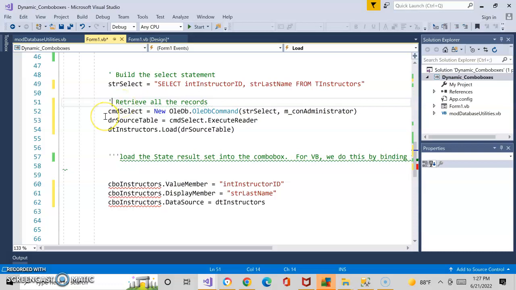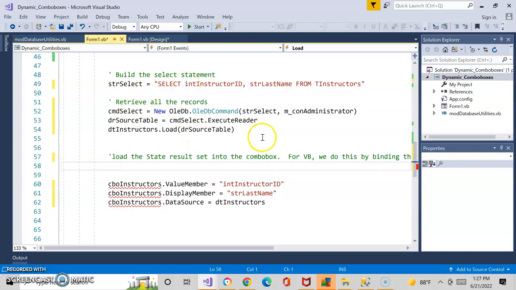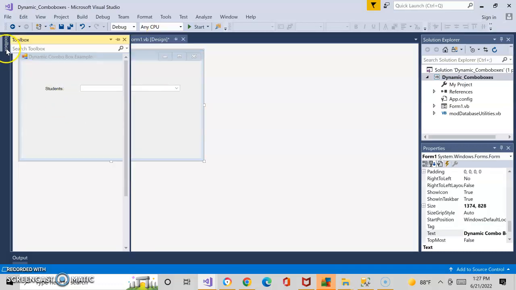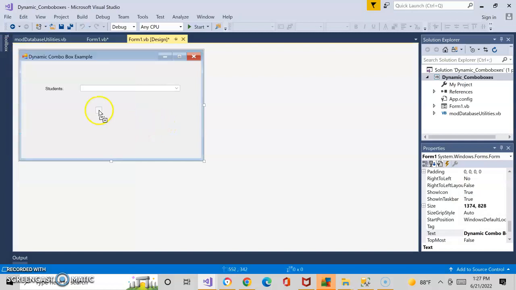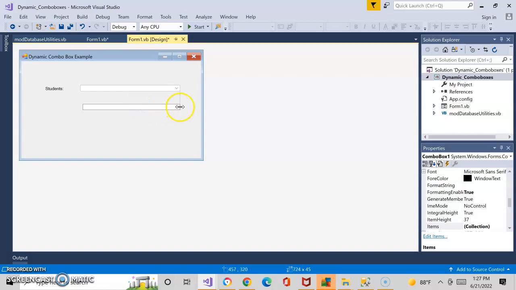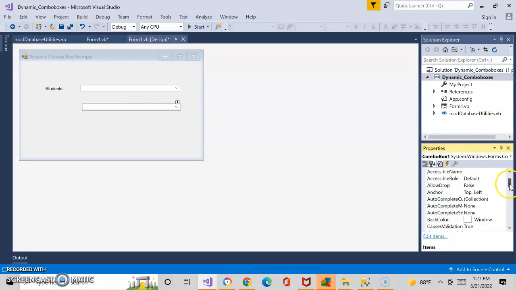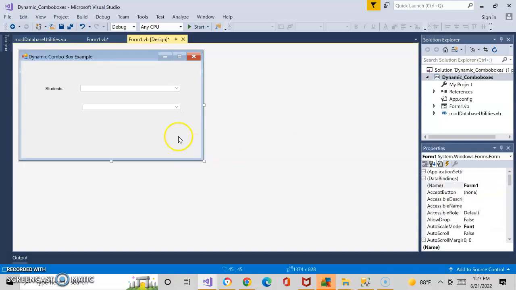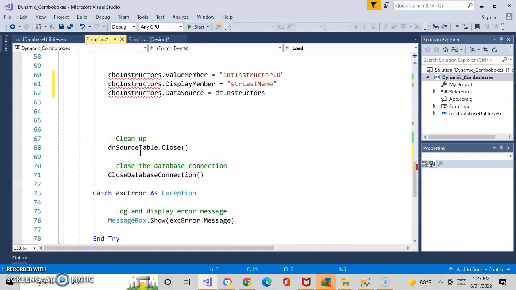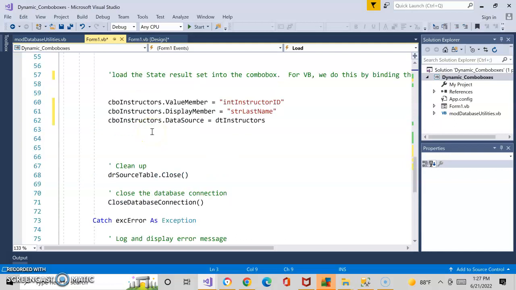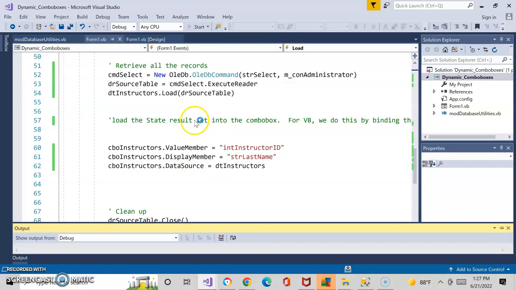Let me get rid of that. I think it's having a hard time with those three ones there. What it's going to do is select the instructor, load it into the instructor's data table, and put it into the combo box. So I will go over here very quickly and add another combo box, and let me name that real fast, CBO instructors. I believe I named everything correctly. Yep, there it is. And we start this one more time.